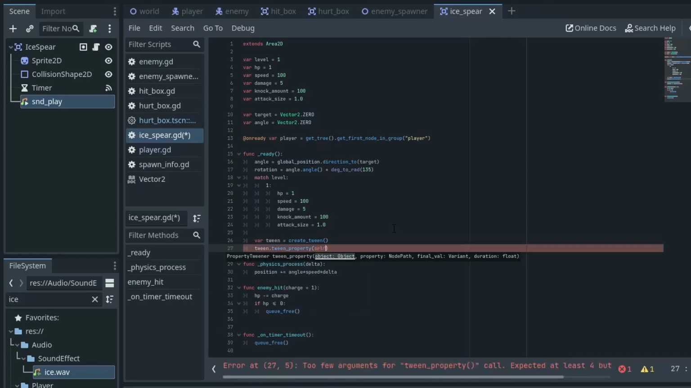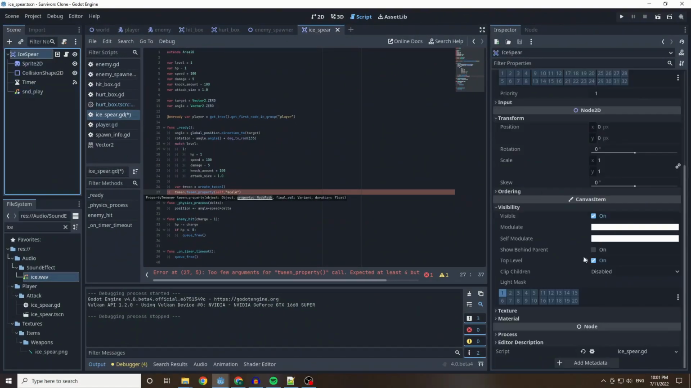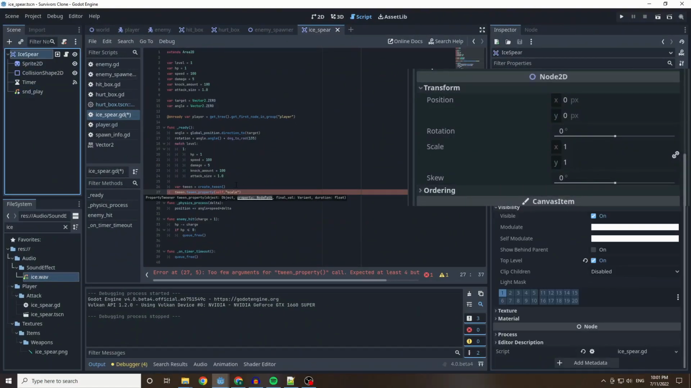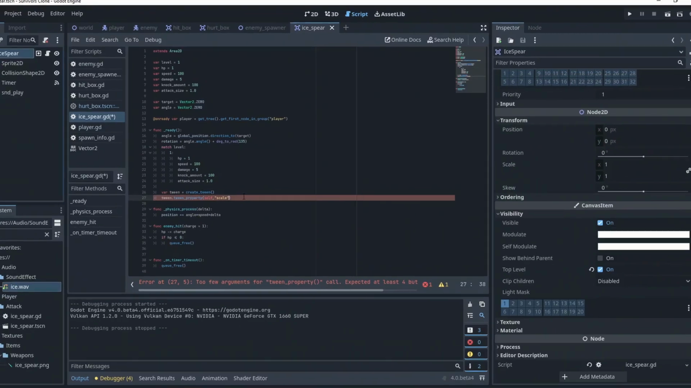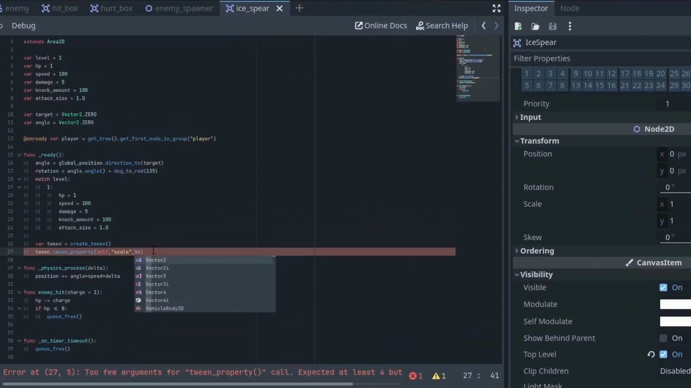And you declare it on itself, which will be the ice spear. You set what you want to change, which is going to be the scale, which is this value right here. You set the value you want to set this to. So I'm going to set this to what it currently is, 1, 1. And I'm just going to multiply that by the attack size in case we want to change the attack size later. And then you set the amount of time it takes, which is 1 second.